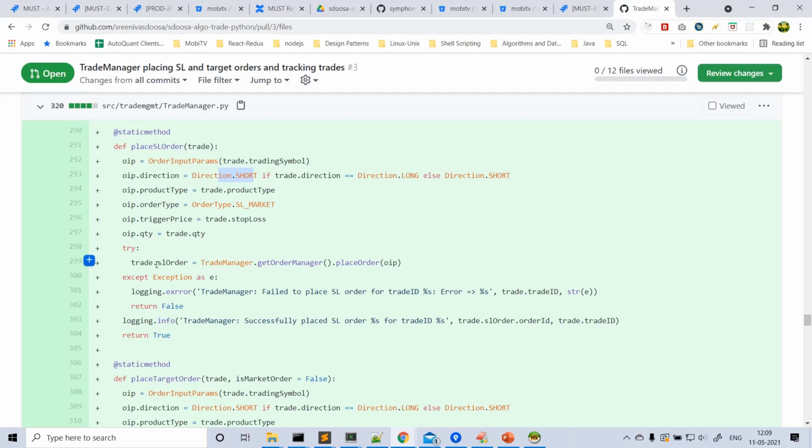And quantity you pass. Here we are calling the trade manager, get order manager, whether it's Zerodha, Fyers or whatever the broker. Since we wrapped everything inside other components, it will directly get the appropriate order manager corresponding to the broker you configured, and we are just calling place order by passing the order input parameters which we filled here. Okay. If the order is filled, then the SL order object will be assigned to trade.SL order. Here we print successfully placed SL order and return true.